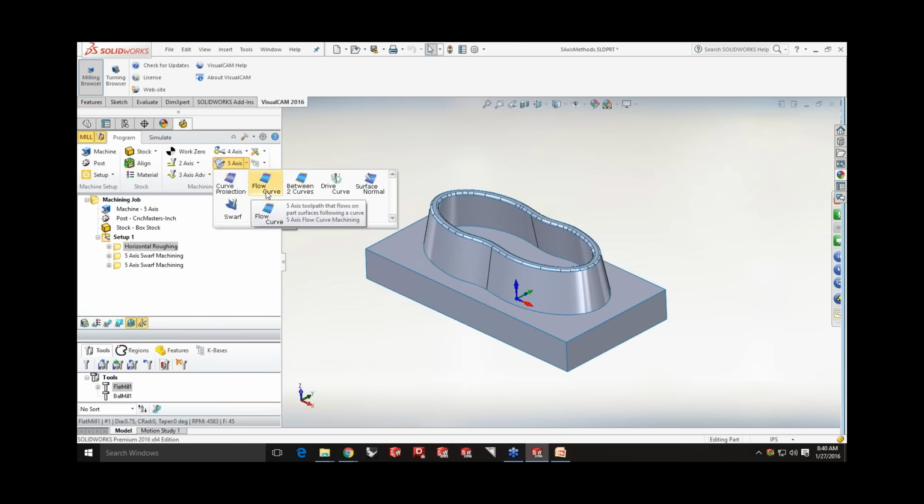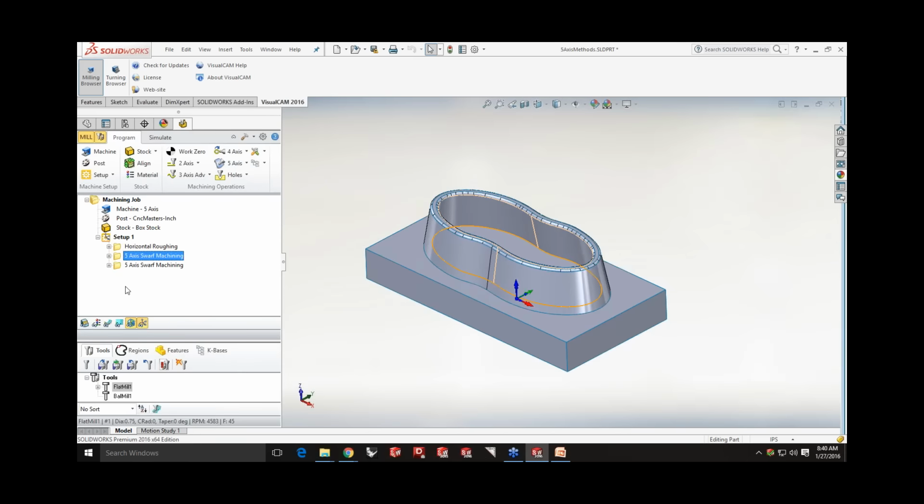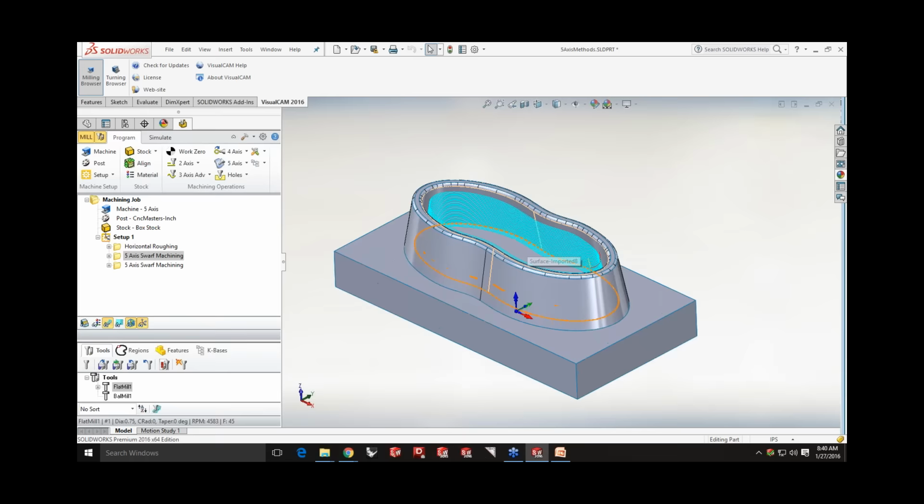And we have different types of 5-axis methods, starting with curve projection, flow curve, between curve, drive curve, surface normal, swarf machining. So in this particular case, I'm demonstrating the swarf machining toolpath.